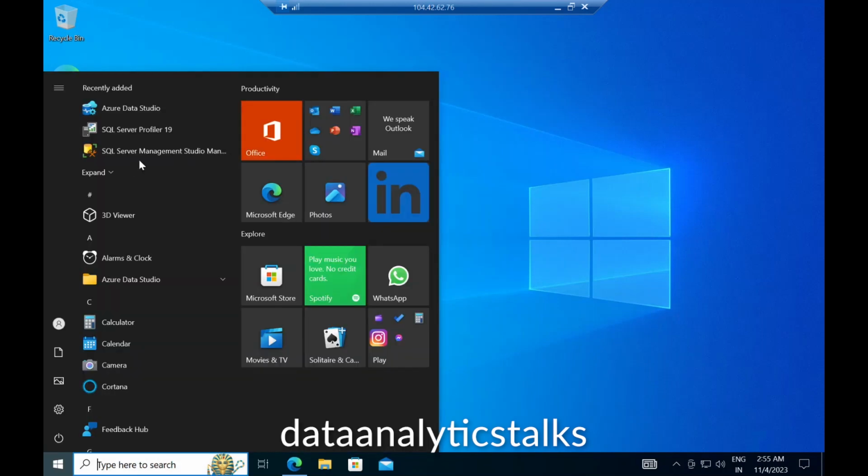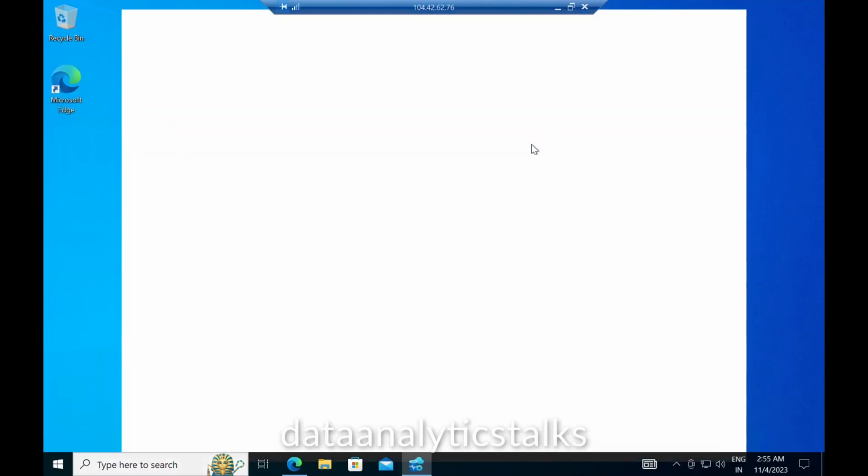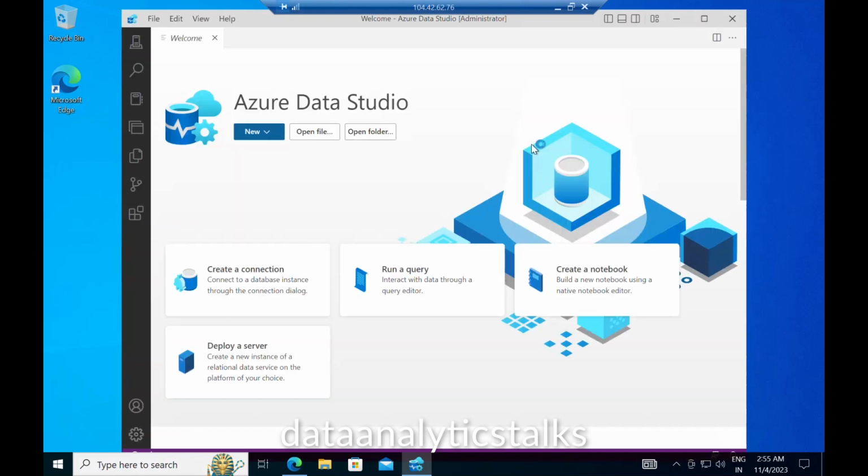So let me open Azure Data Studio. It is quite simple, as you see. Using this, you can create a connection. You can run a query. You can create a notebook. You can build a notebook using the native notebooks editor, then deploy to server. This is fully integrated with the DevOps platforms.